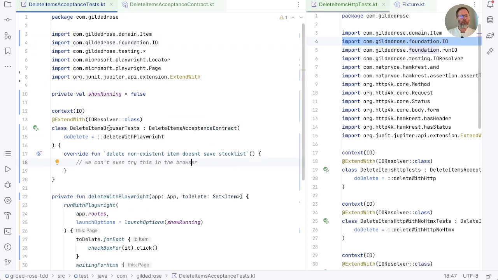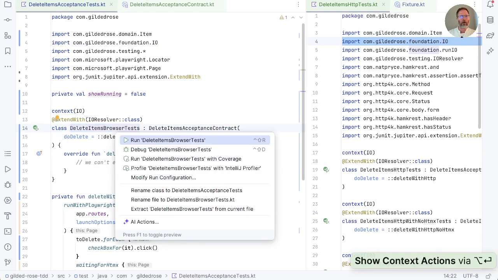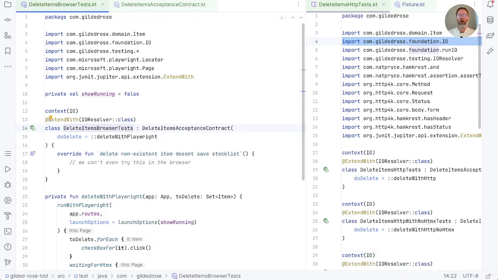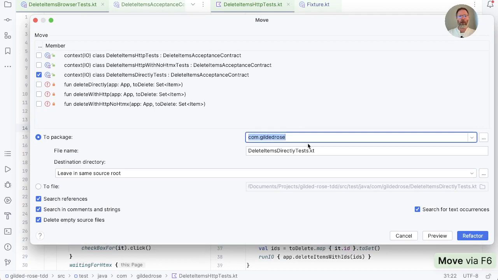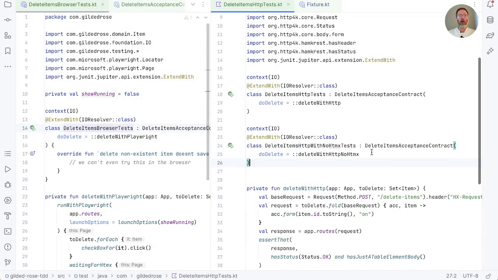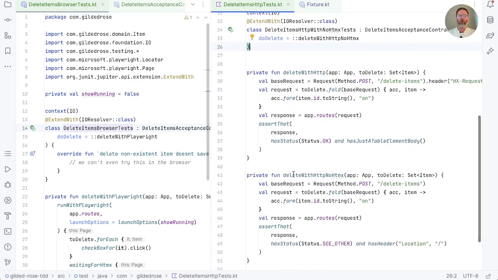This is now delete items browser tests, but is in a different file. Can we fix that here? Rename file to delete items browser tests. Good. And over here, I think we should probably pull this one out into its own file. So this will be delete items directly tests, and that will be that one and that one. Add. And then this one is delete item HTTP tests, and there are two of them. There's with and without HTMX, which seems good to me.